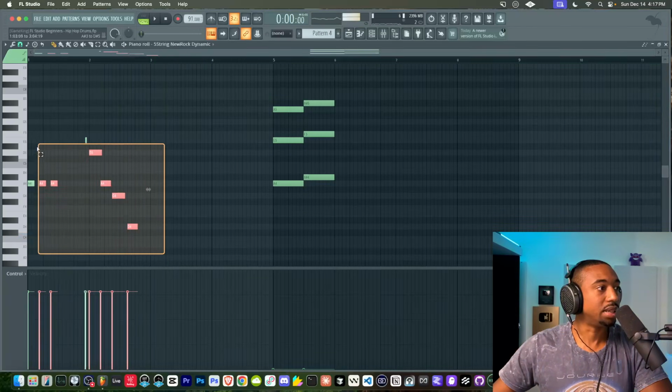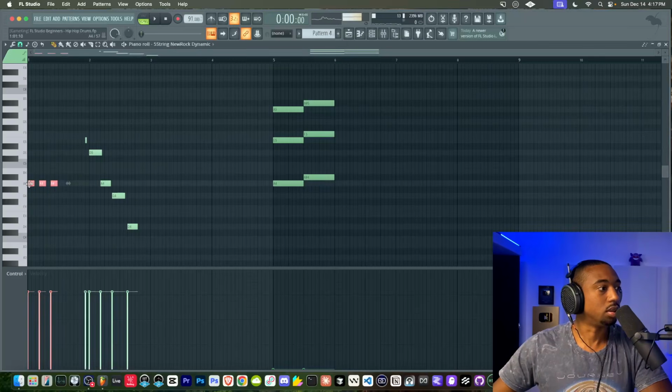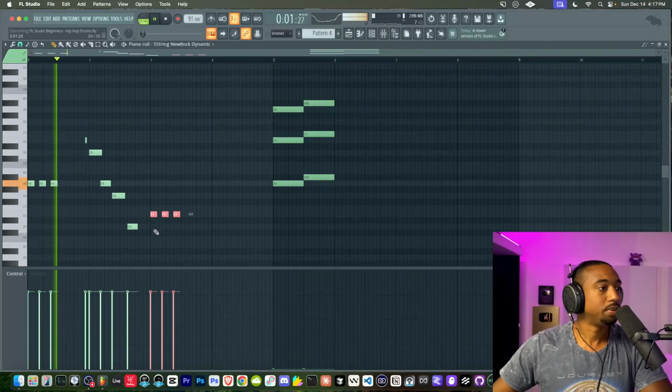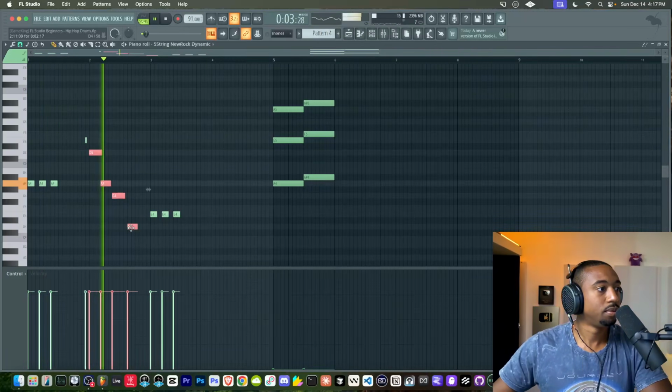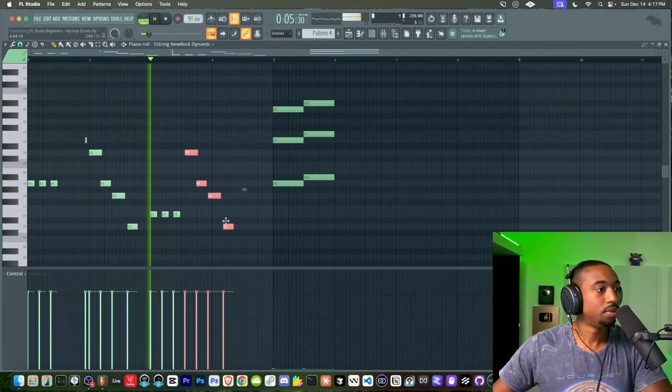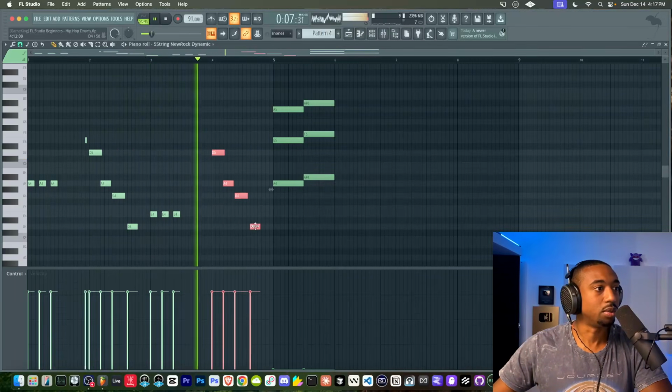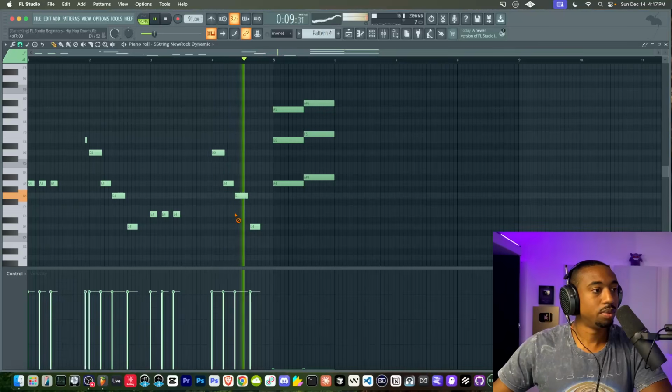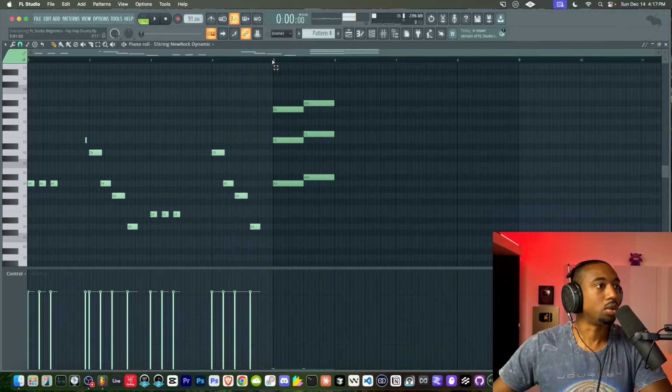And then here we played E, so it should be dun, dun, dun. So we're just following the root. Yeah, we're following the chord progression there.